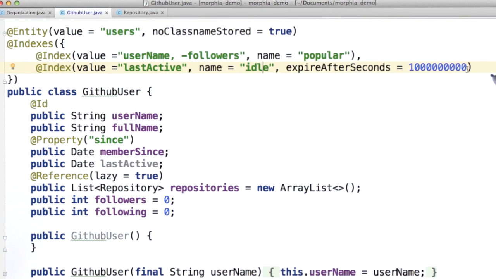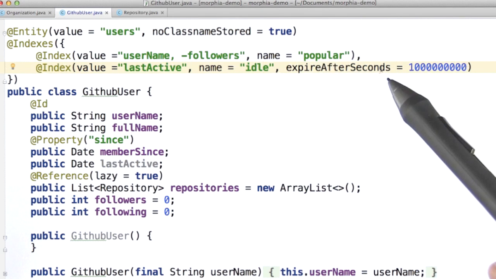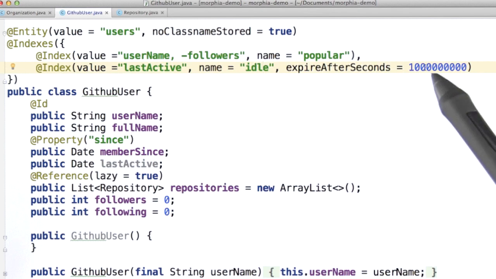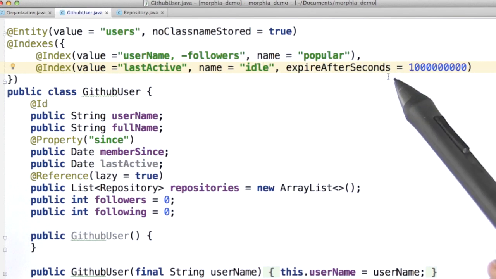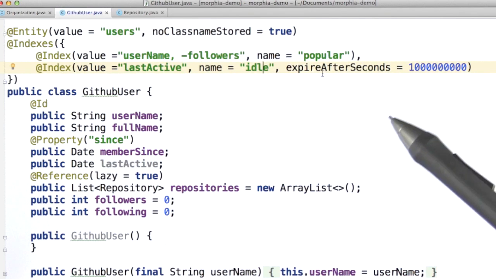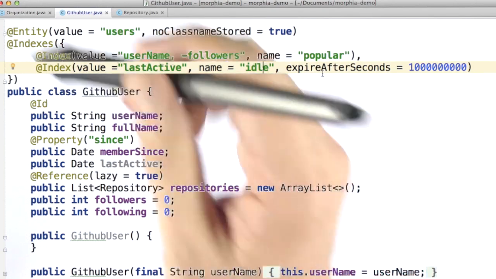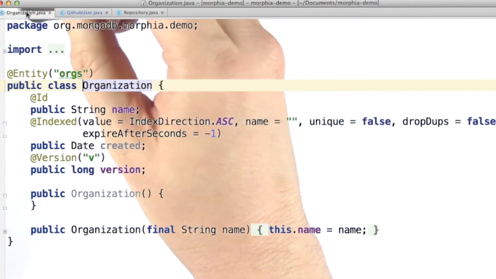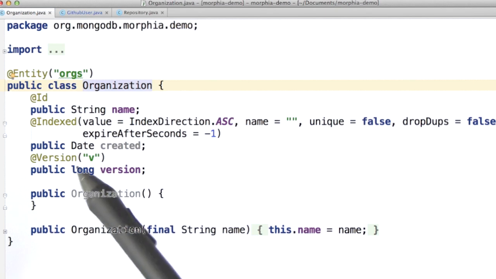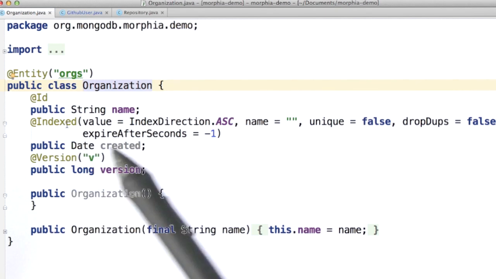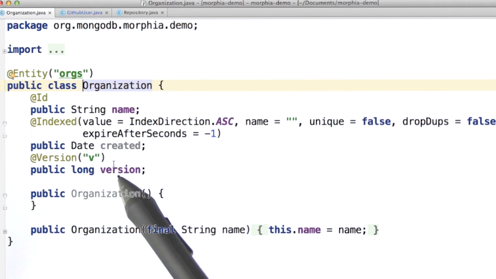But if you're storing logs or any sort of historical records that you quit caring about after a while, you could set this to expire after 3 years or whatever works, and they would just magically vanish from your collection automatically. So there's one more way you can index a field. You can define @indexed directly on a property.